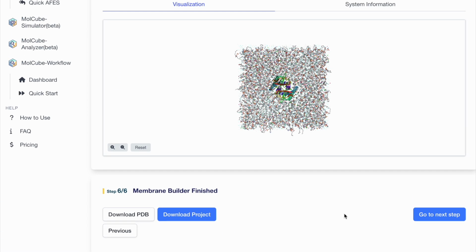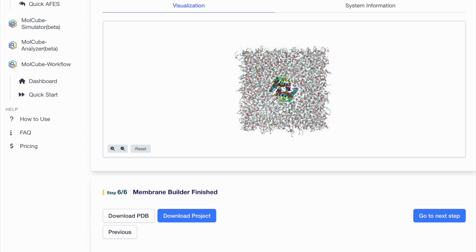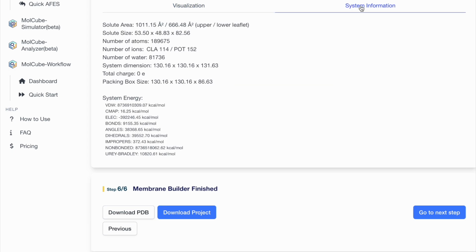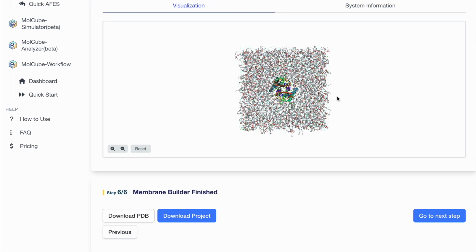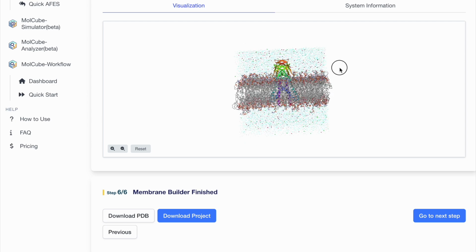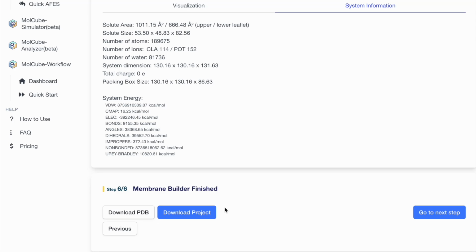At the review step, we see a full 3D visualization of the system alongside system info, component ratios, total atom counts, net charge, and an energy breakdown. If everything looks correct, we click Download to retrieve the generated PDB, GROMACS topology, XML, or simply download the entire project bundle. Then we click Next to proceed.